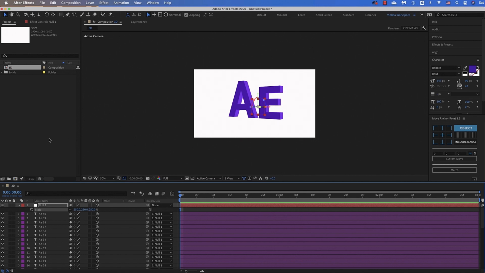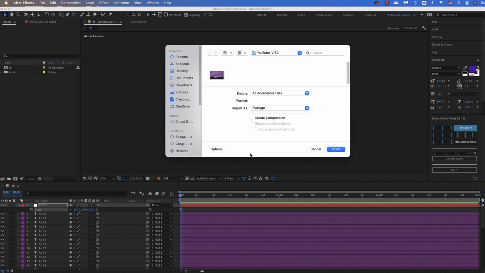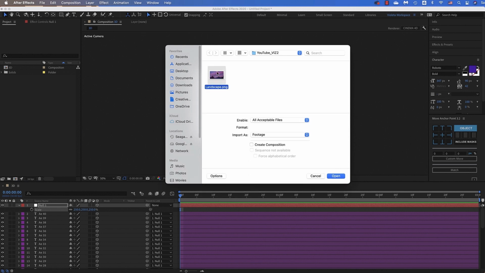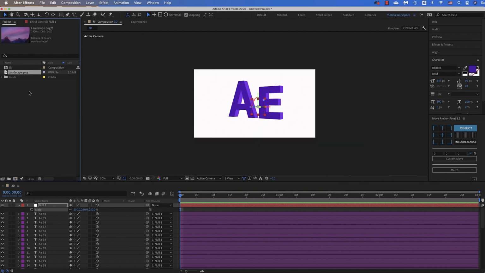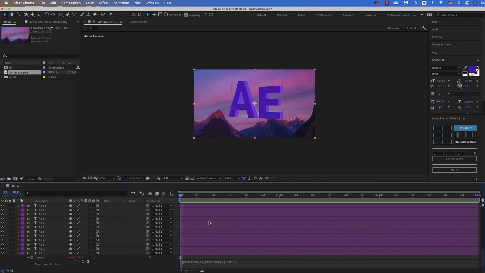Now we can add some images in the project panel. I will right click, import file, and I will use this PNG landscape, drag it to the timeline panel, and now we can animate.